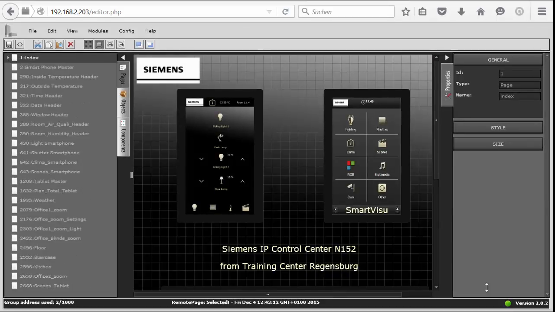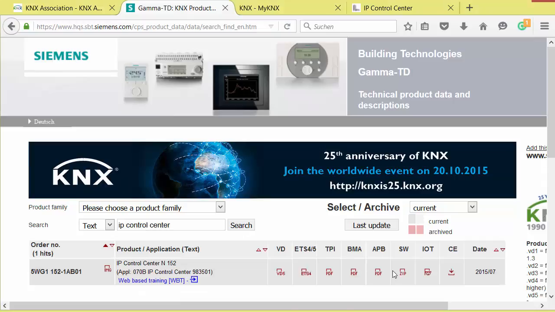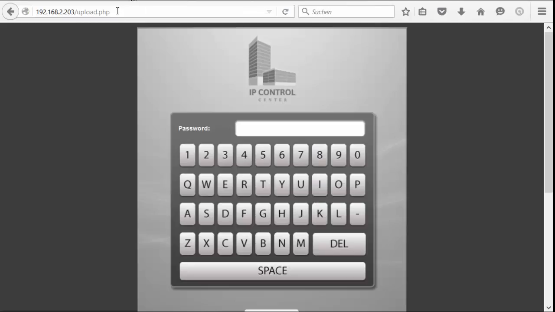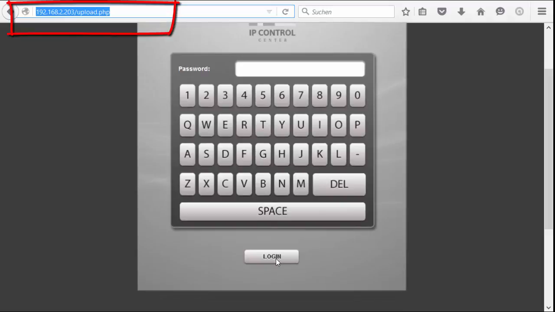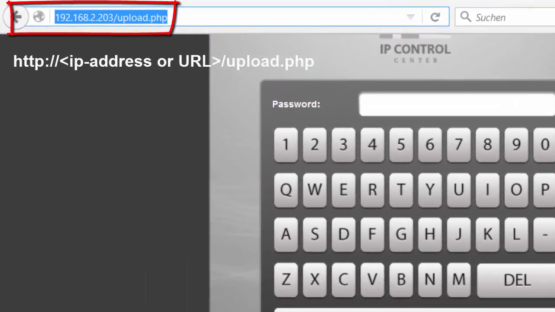There is no automatic update feature, so make sure to periodically check the Siemens Gamma download page to see if a newer version is available. Download the update file to your local computer, then enter the IP link of the IPCC in the browser's web address line: http://ip/url/upload.php.